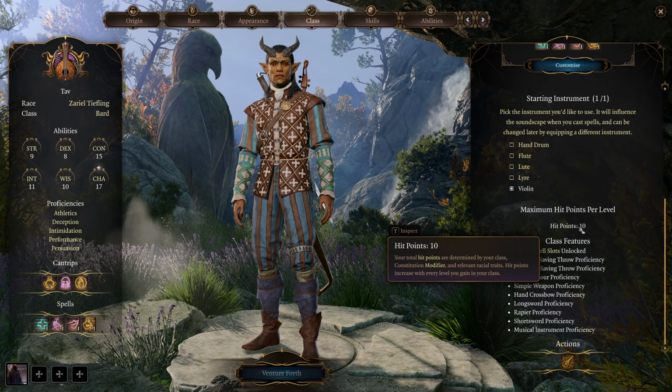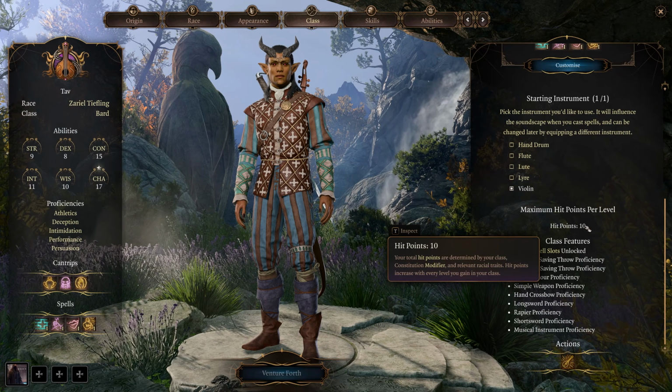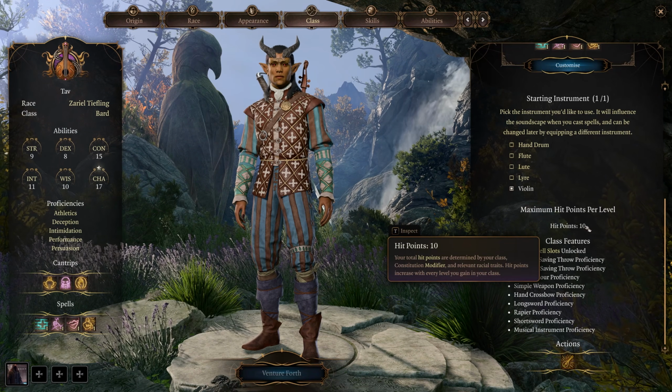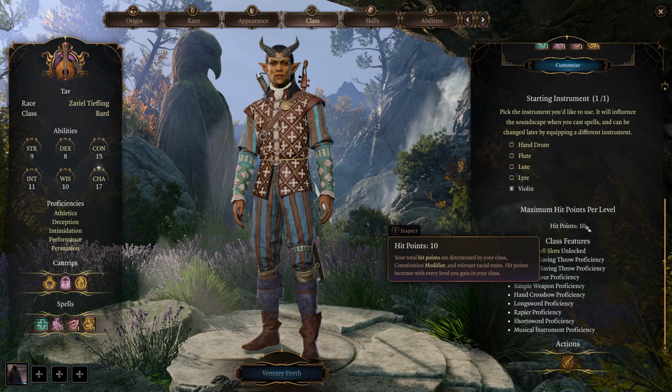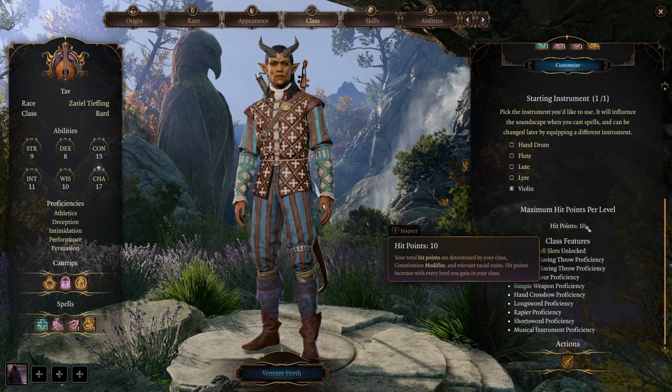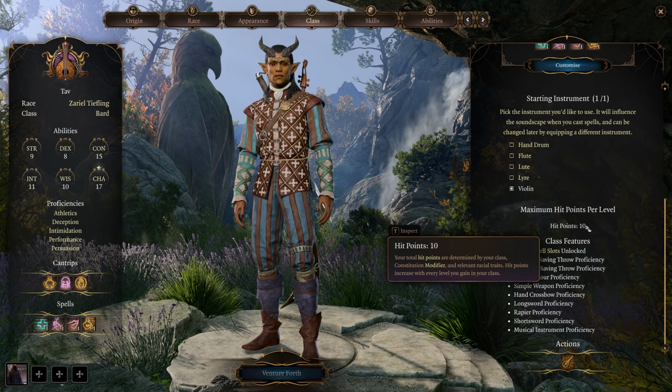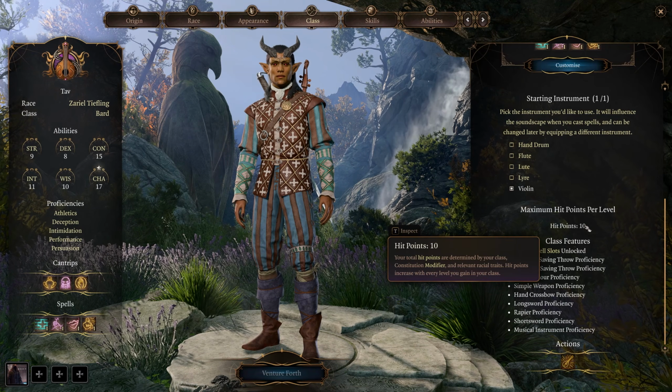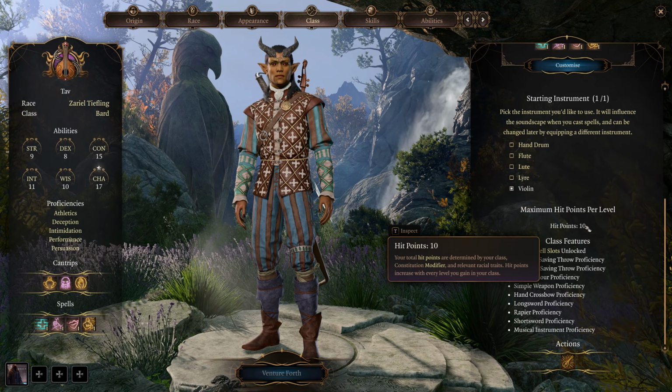Majority of classes are a 1d8 per level. So 8 is a pretty good average base. 6 is a little bit on the weaker side. And then 12 is, again, superhuman. Only one that's got that is the Barbarian. So that's how your max hit points per level are going to work. And it is worth just kind of noting how that works going forward.